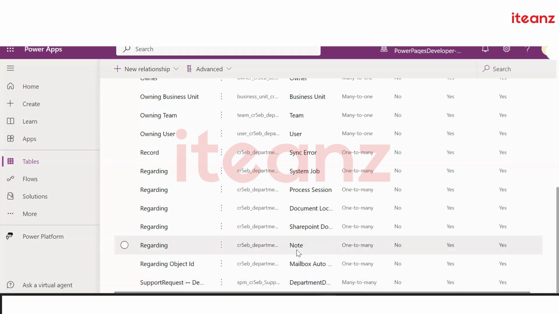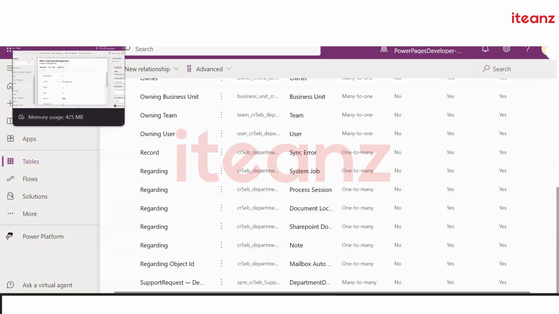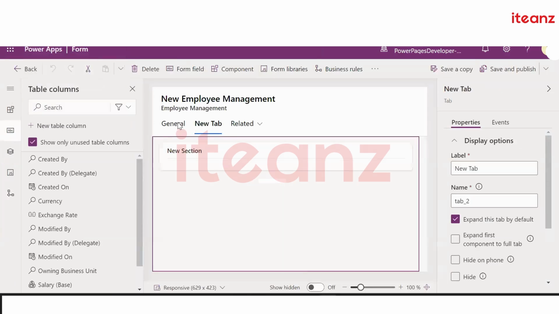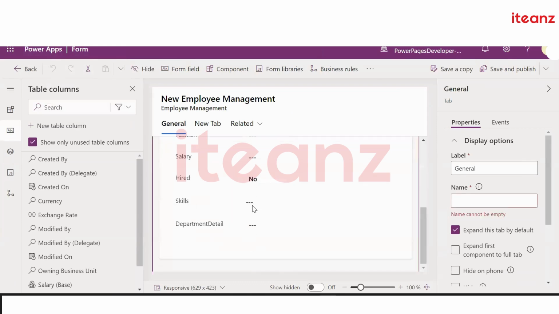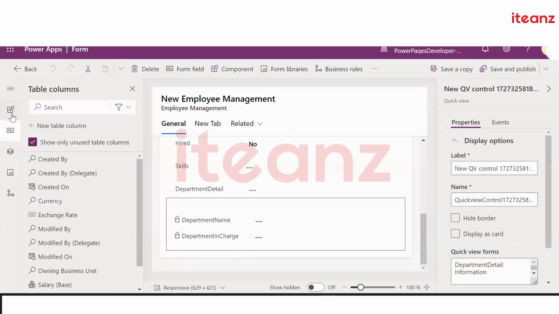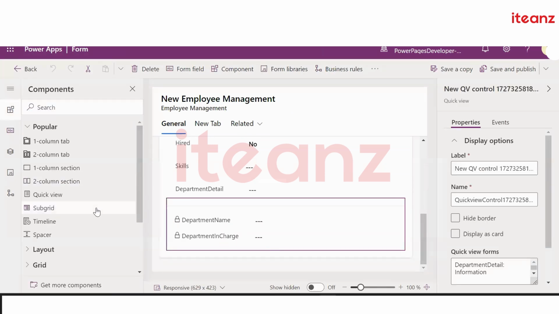As we have created the many to many relationship, how do we add it inside the Dataverse form so that the user can select multiple values? Let's see how to do that. I will go to new. I can add it here itself. We have this quick view. After that, I will go to components and then I will add a subgrid.